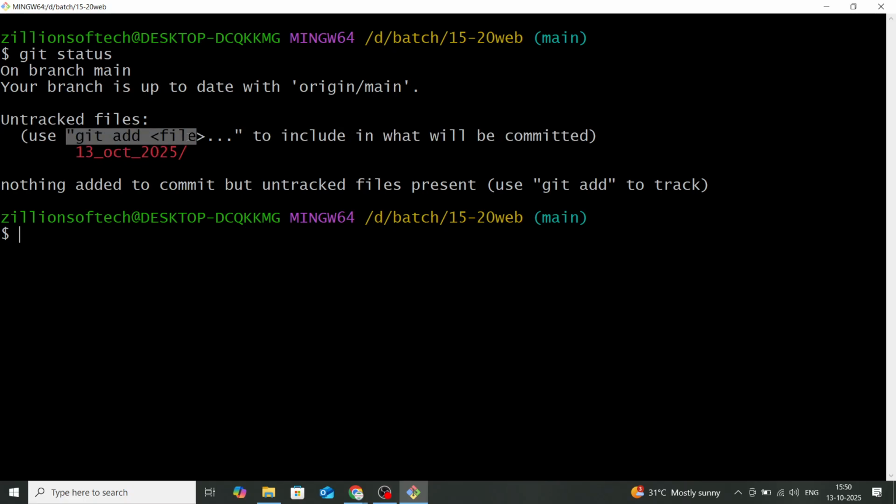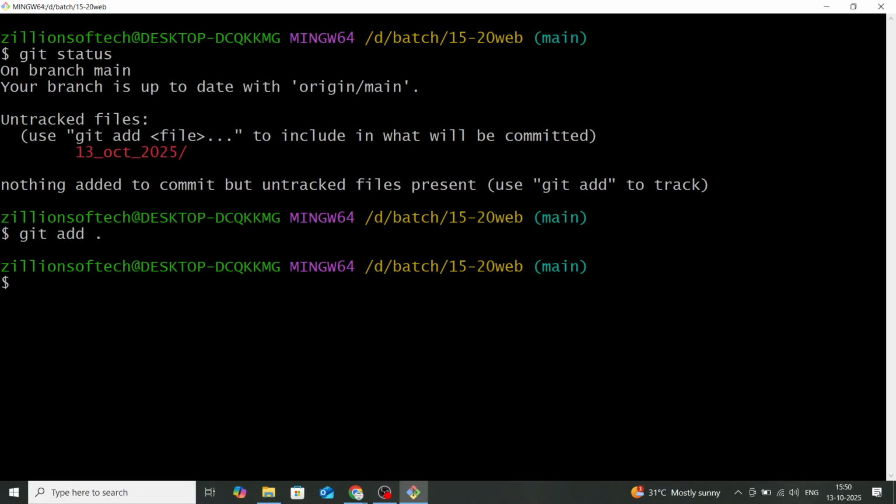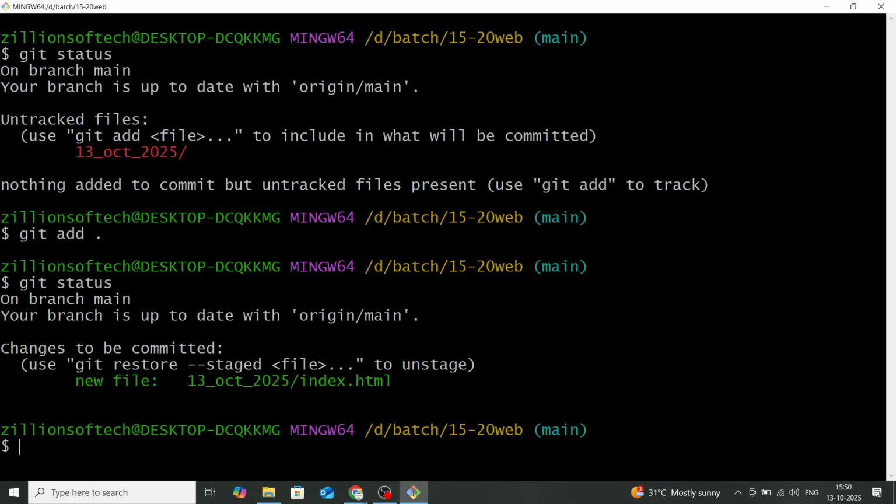To add this file, it always says to use the command git add and the file name, to include it in what will be committed. So I will use git add and dot, which means it will add everything. Now there is no error, it means this command ran successfully. So git status, okay, now it is in green color, it means it is added.